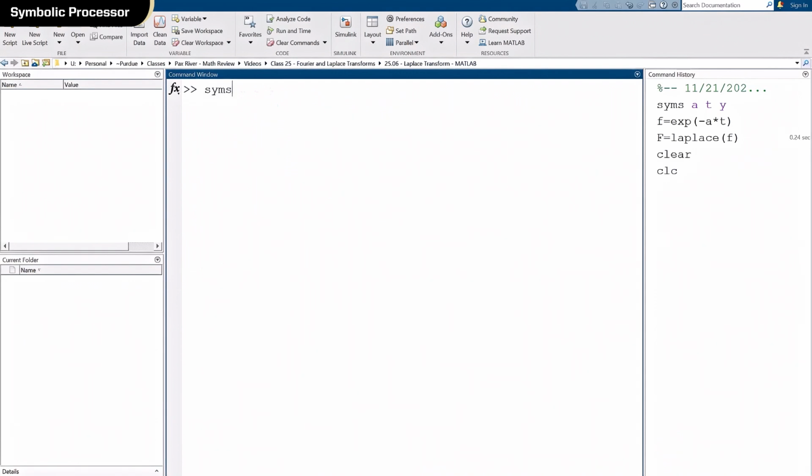Let's type in syms f(t) and s. Now, I'm going through the MATLAB Help Center. That's where I'm finding this. So if you want to go online, go to mathworks.com/help/symbolic, and you'll find all this. Or just go to Google and type in help MATLAB and then Laplace, and you'll get there.